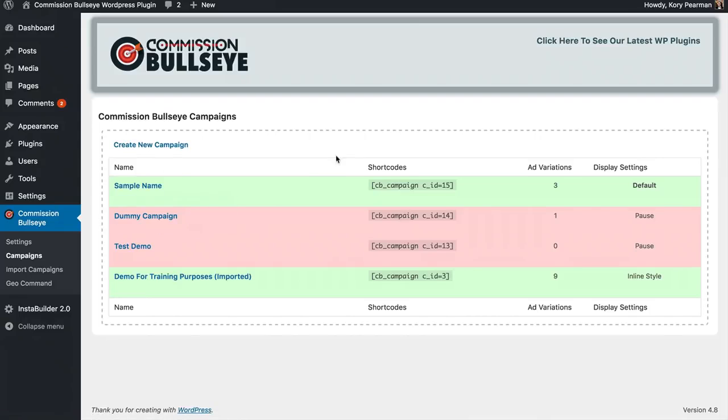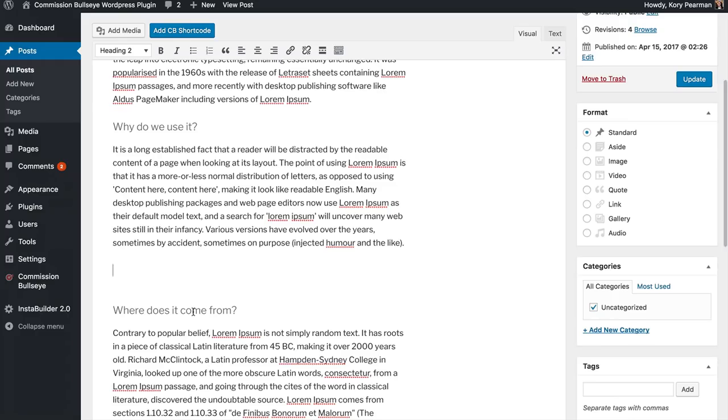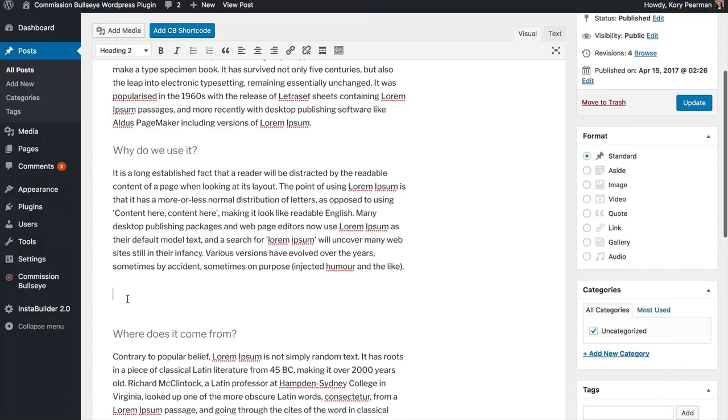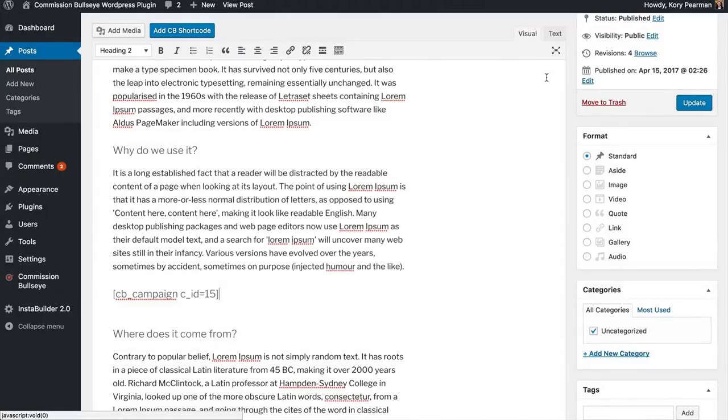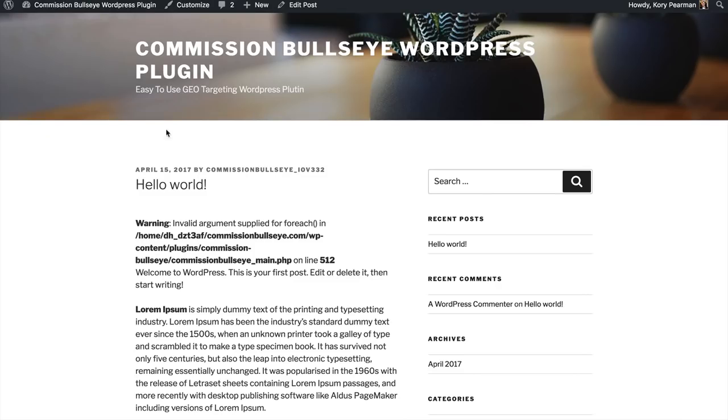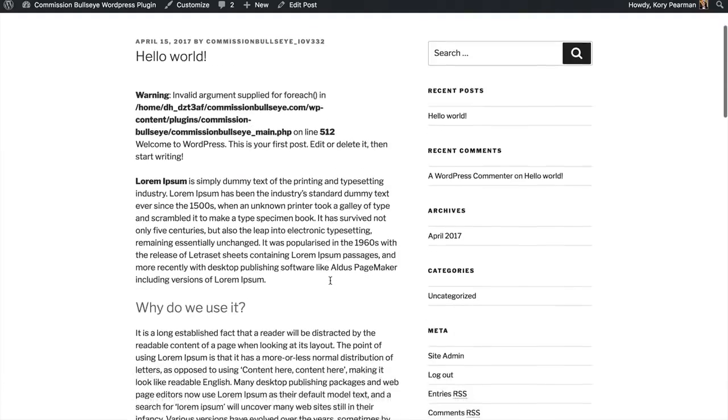Next, I'm going to head over here to a post that I've been working on. And I already have the area selected right here where I want to include my shortcode. So I can copy and paste my shortcode, or I can click on Add Commission Bullseye Shortcode at the top here. And when I do that, I can choose my campaign and click on Insert to Post. And that's going to automatically insert it for me, and I can click on Update. Now, once I do that, I can head over here to my post, and I'm going to go ahead and refresh it to make sure that shortcode is here.